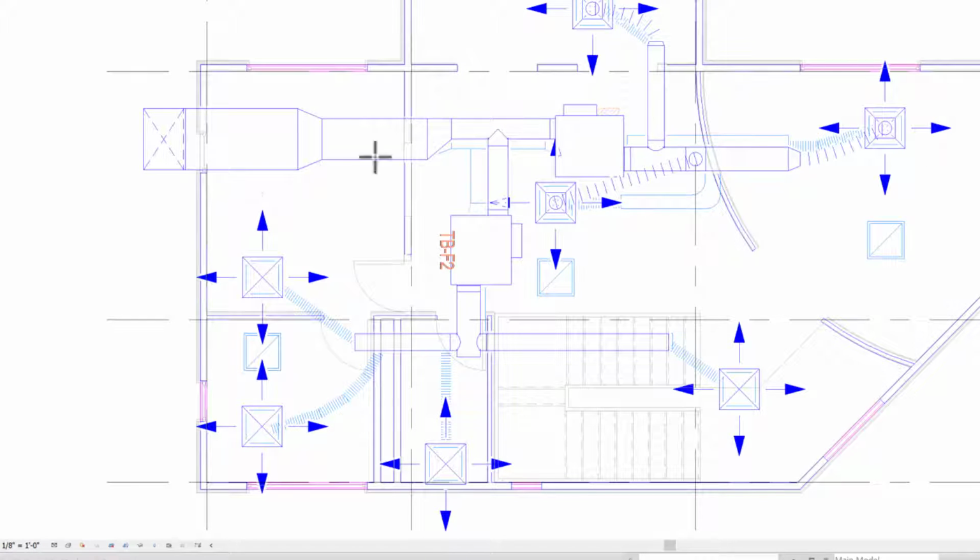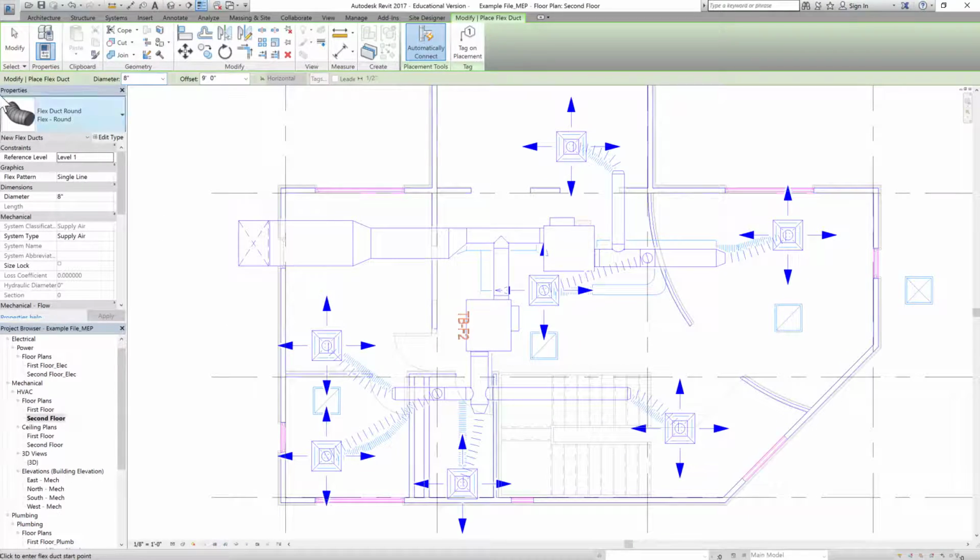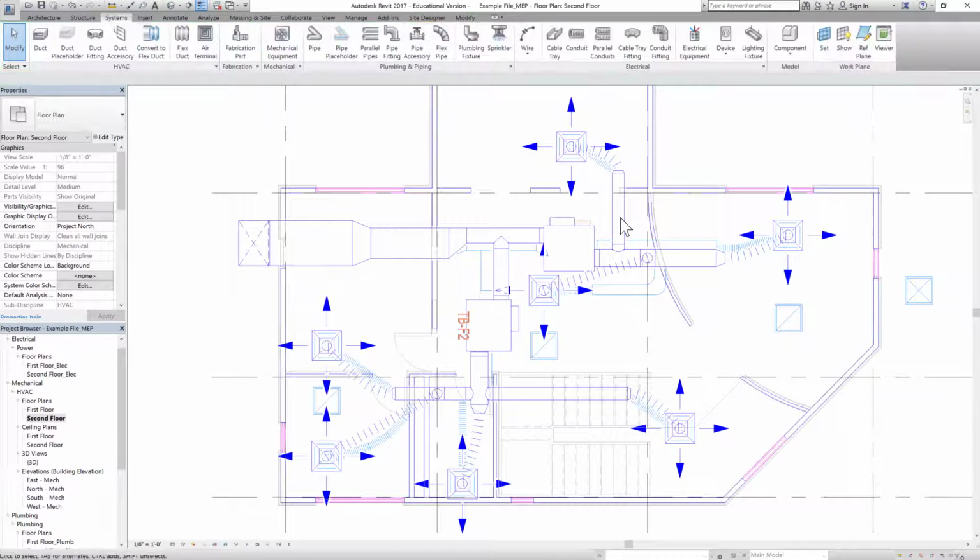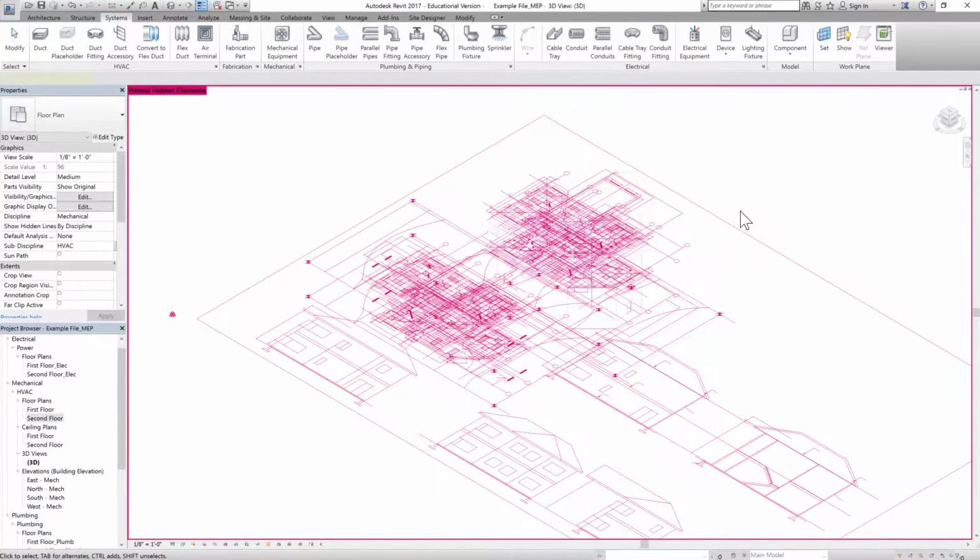So these three are connected to this terminal unit, and let's come back here and connect this to this end. Let's connect this to somewhere here. Let's connect this to this end, and let's connect this one to this end. Okay, so once that is all connected, that's all we need to do. Let's go ahead and check it in the 3D view.